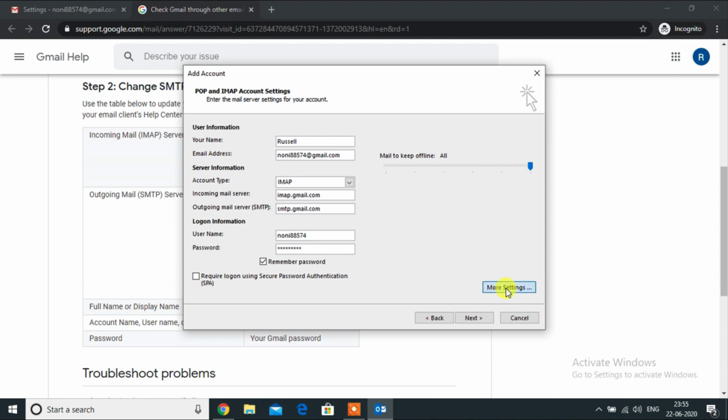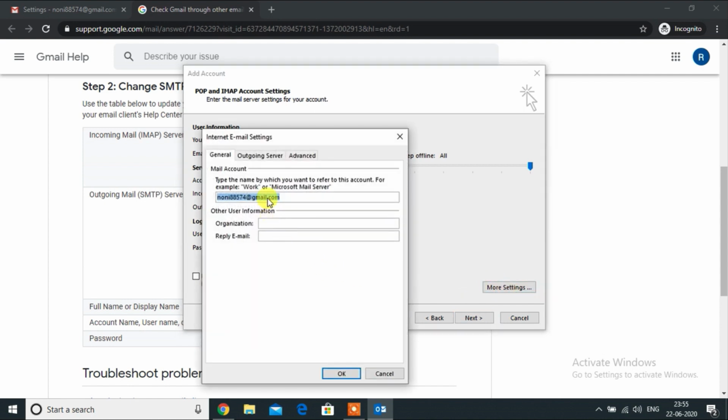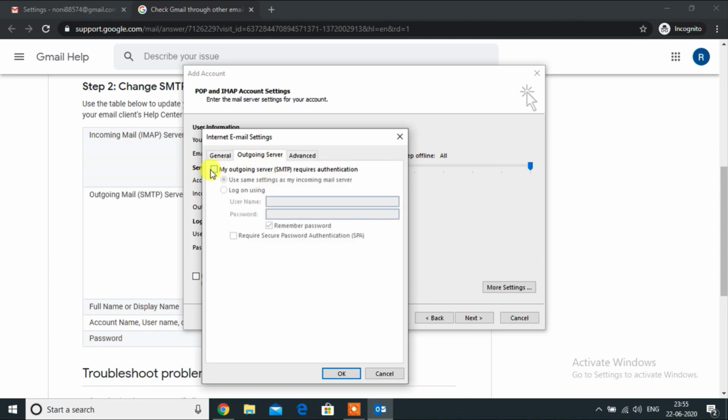After that, click on the More Settings button. Go to the Outgoing Server tab. Tick My Server Requires Authentication and choose the Log on using option and enter your Gmail ID and password in the respective fields.